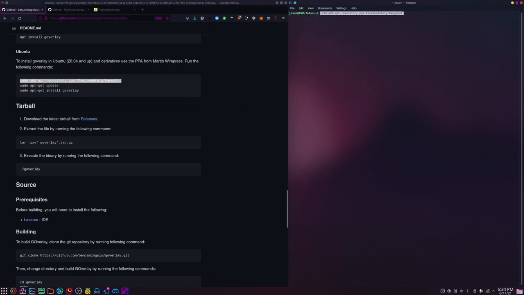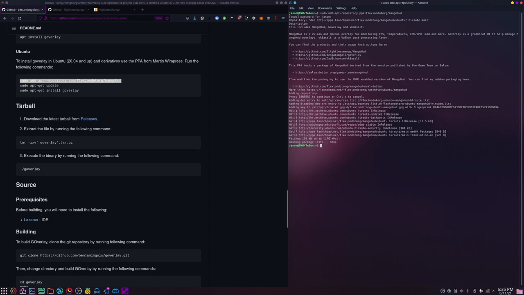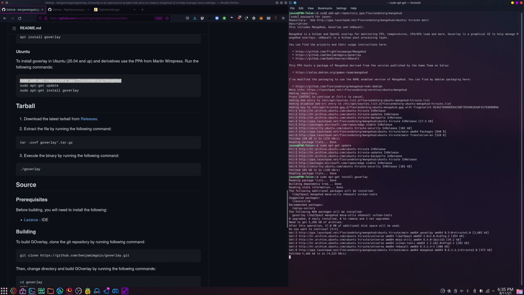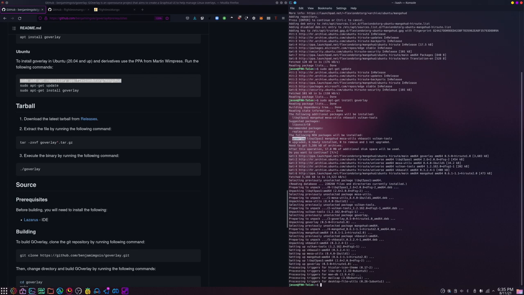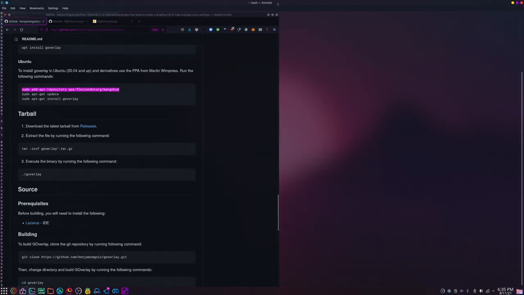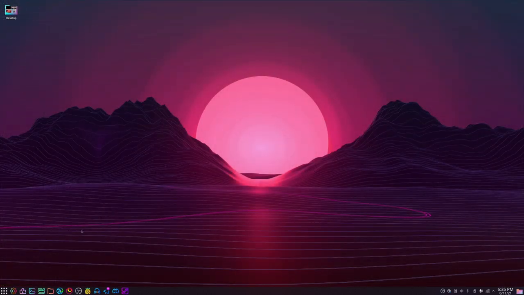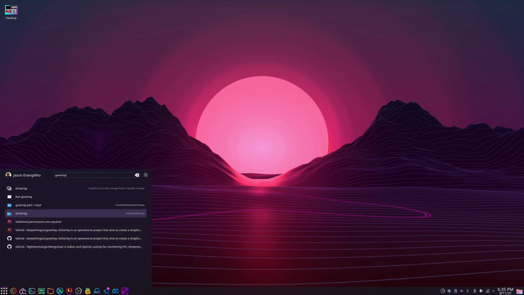Let's just knock this out. So we're going to add the repository with this line. And then we're going to type sudo apt-get update, and that's going to refresh the available packages that we have to install. And then simply sudo apt-get install goverlay. And yes. Now you'll notice that not only did GOverlay get installed, but some libraries got installed and MangoHUD got installed as well as Vulkan tools. So what do you say we just go for it, huh? Let's just close the browser, close the terminal, and let's fire up GOverlay and check it out.